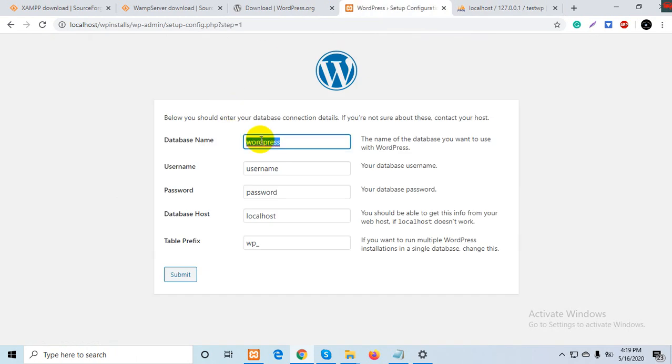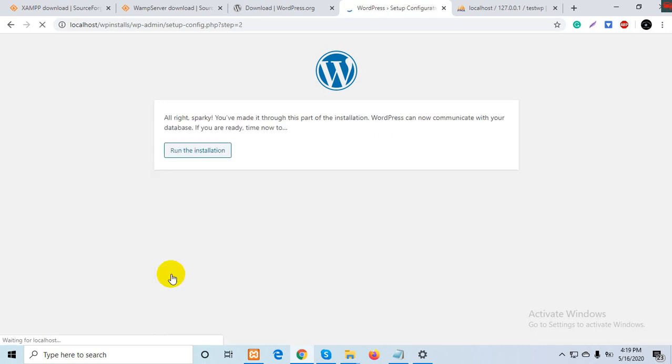So here you have to write database name WP and localhost root. Keep in mind that localhost username is always root, password no need, like this, and database host localhost keep as it is, and prefix test w. This is the table prefix. Run installation.